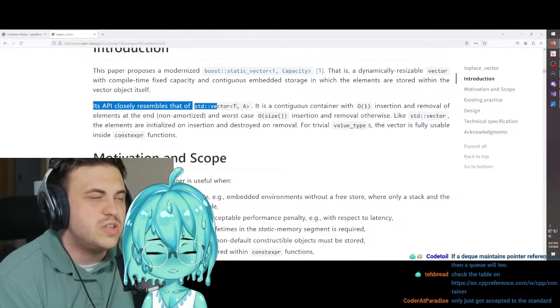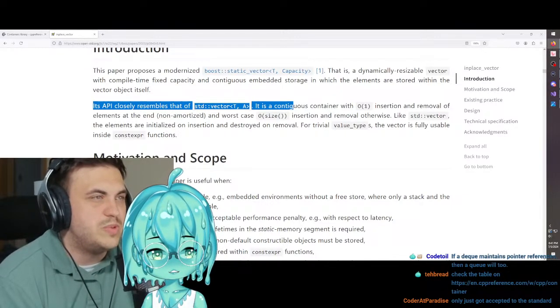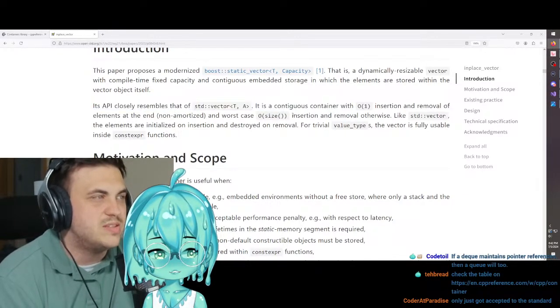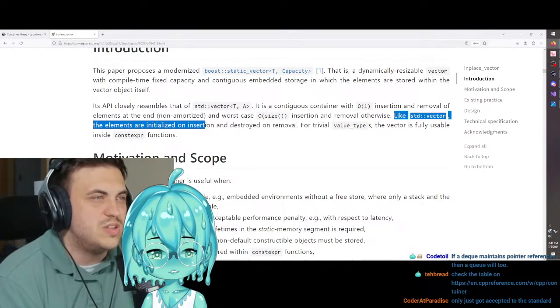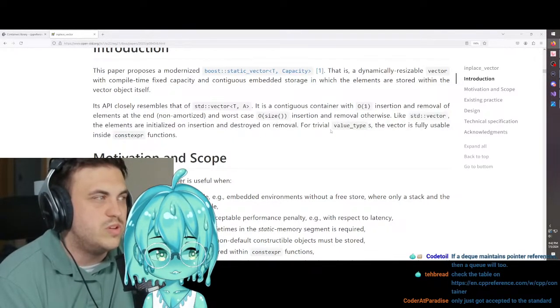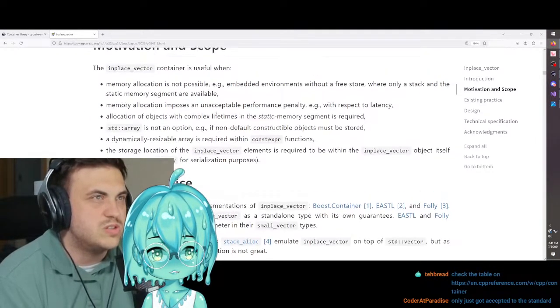Its API closely resembles that of a vector. It's a contiguous container with O(1) insertion and removal of elements at the end, and worst case O(size) insertion and removal otherwise. Like standard vector, the elements are initialized on insertion and destroyed on removal. For trivial value types, the vector is fully usable inside of constexpr functions.